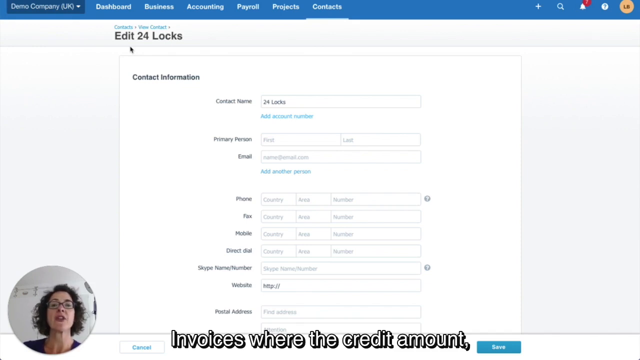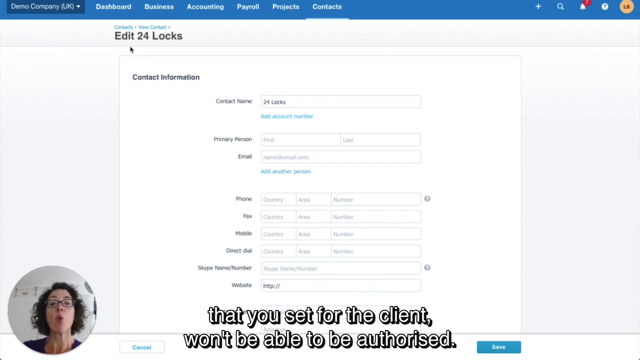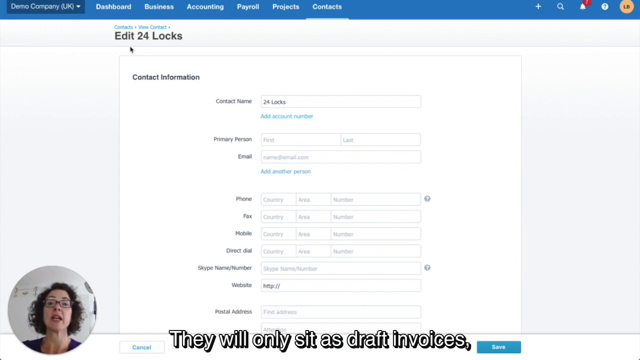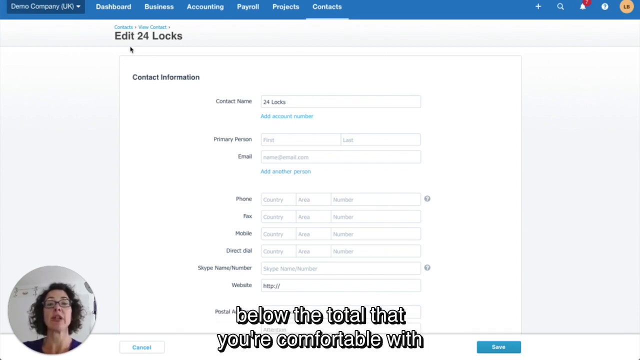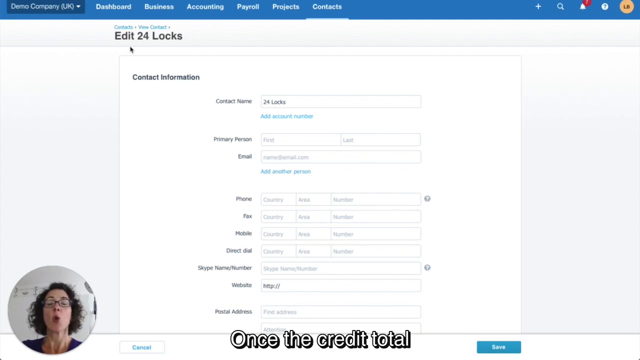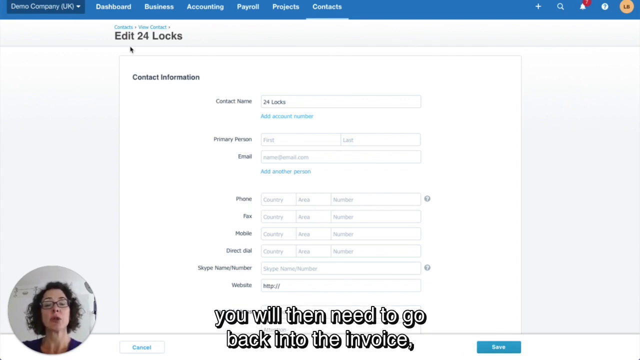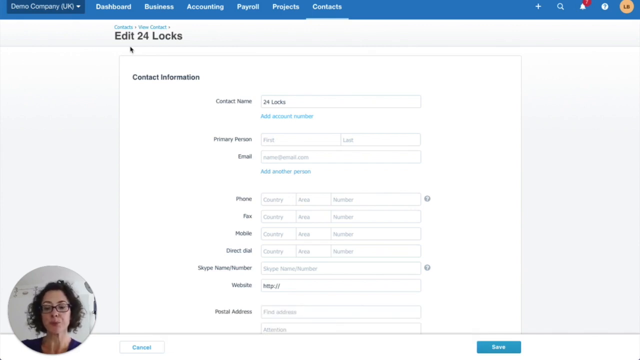Invoices where the credit amount will exceed the total that you set for the client won't be able to be authorised. They will only sit as draft invoices, and until the credit limit for that customer reduces below the total that you're comfortable with that you've set, those invoices will just sit as drafts. Once the credit total has reduced, you will then need to go back into the invoice and approve it and send it as normal.